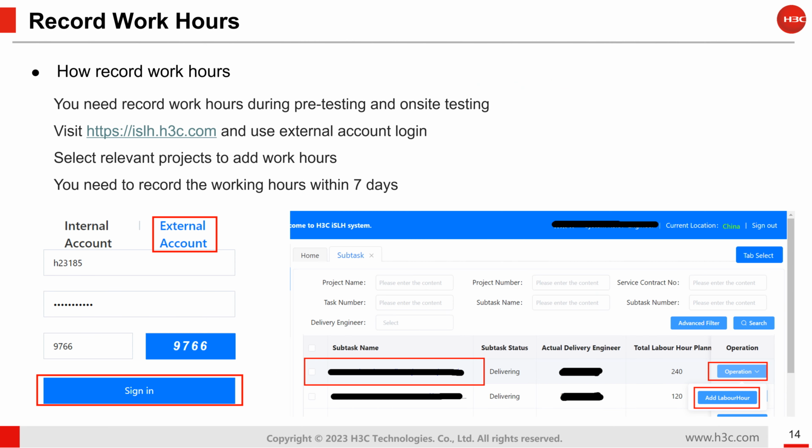When doing pre-testing and on-site testing, you need to record the work hours on H3C website. You can visit https://islh.h3c.com and use external account login. After logging in, select relevant projects to add work hours. After completing the day's work, you need to record the working hours within 7 days.